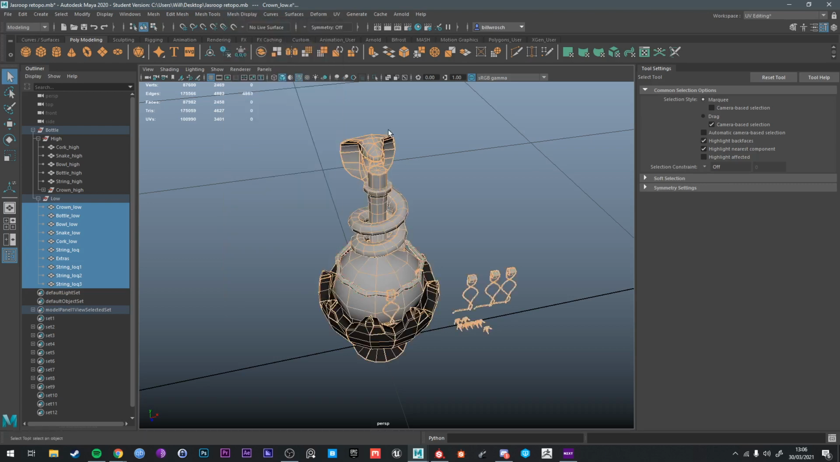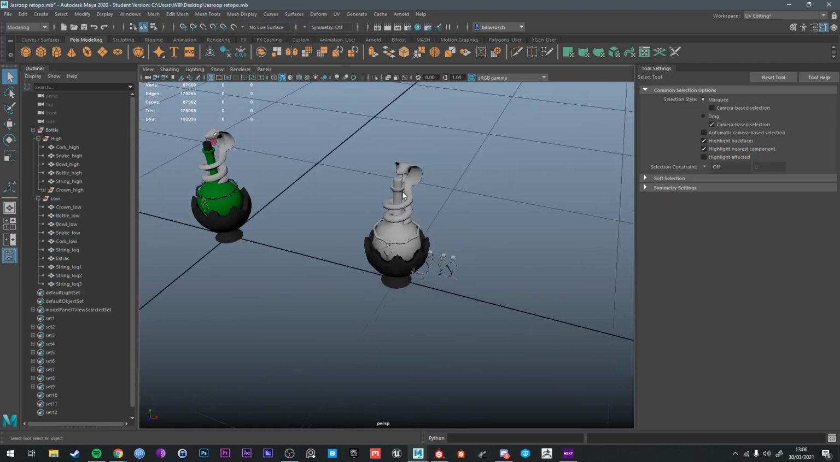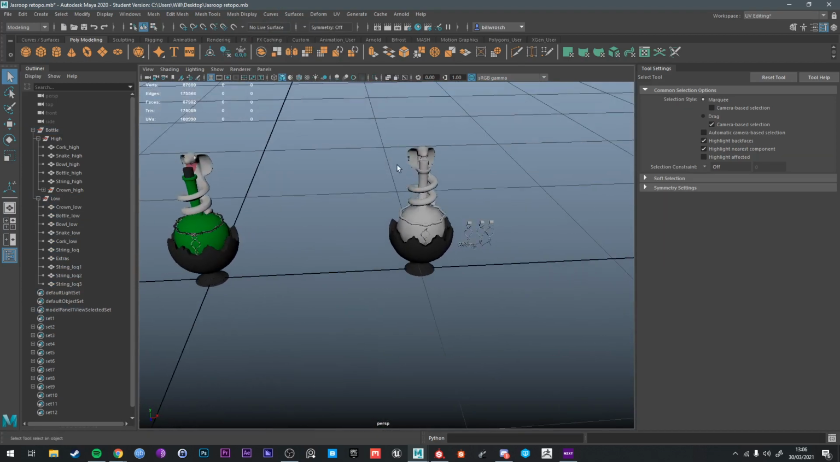Unlock normals, soften edge. There we go. And that's what the low poly looks like. It should bake A-okay.